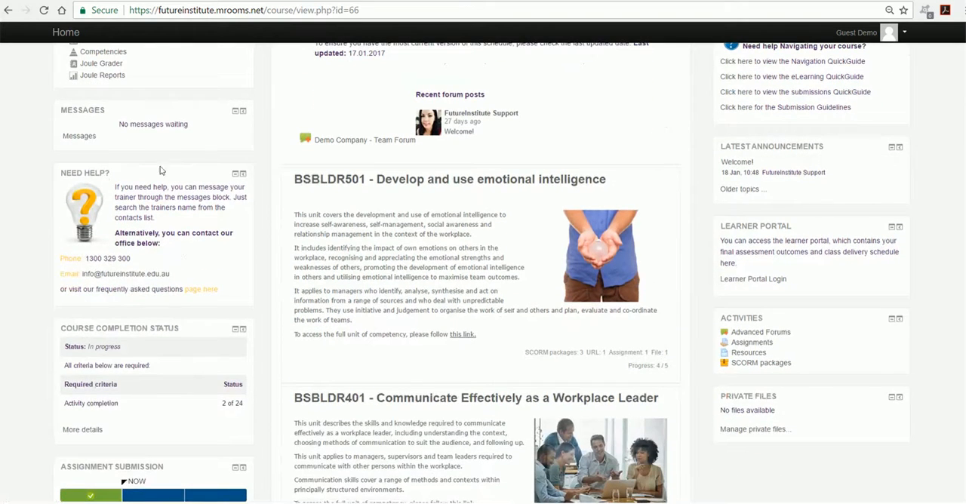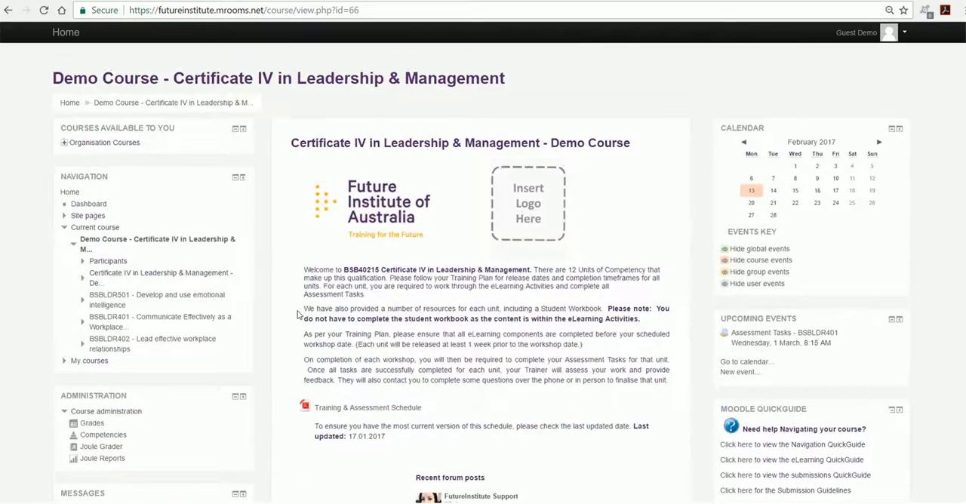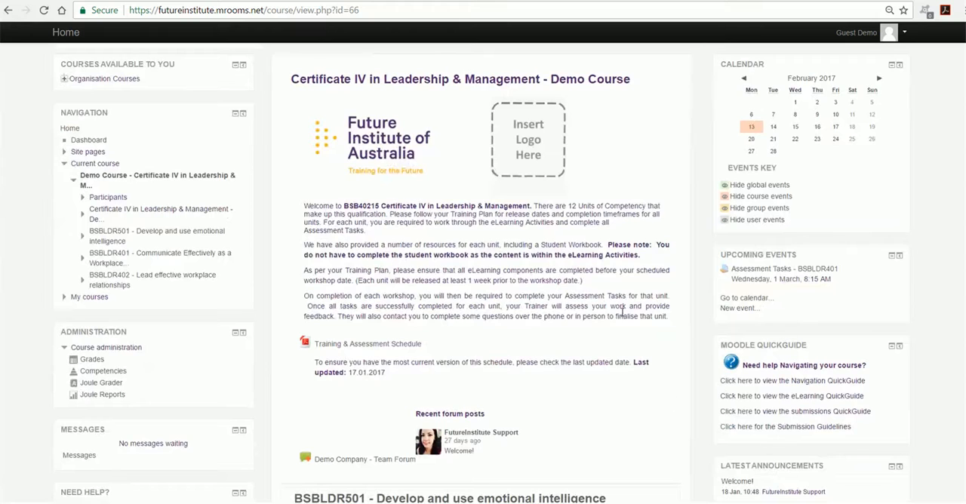Under that, we have a help block. So if you do get stuck on things that aren't to do with your assessment and are more technical or navigating the course, you can email our info@Future Institute or visit our frequently asked questions page that often has different tips and tricks on how to get through certain things if you're not sure how to do it within the course. So that's pretty much how the course structure is navigated. If you have any further questions, please refer to our quick guides or please contact us.